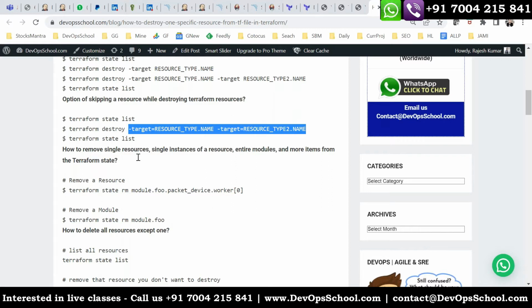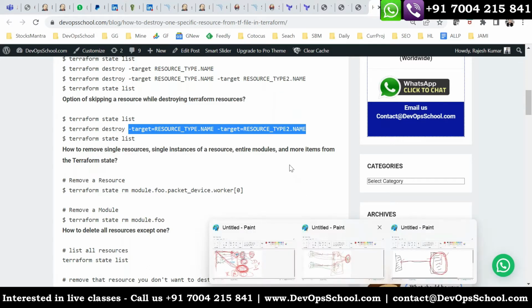In the initial Terraform file, if you comment out the lines related to that particular resource, will that work or not? So basically, what will happen? That will destroy your infrastructure. Okay, understand? That's what I was trying to explain.